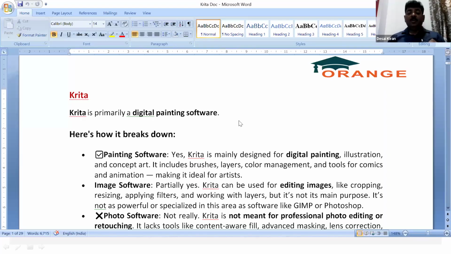You can draw whatever you wish. You can work on images, pictures, painting. Whatever you want to do, visual applications, graphical applications, painting work, Krita is the best.